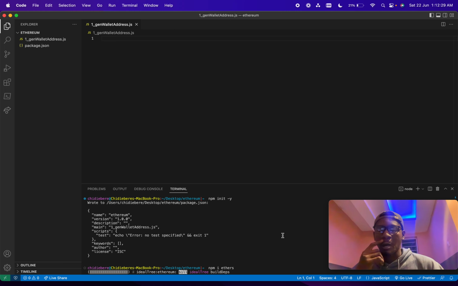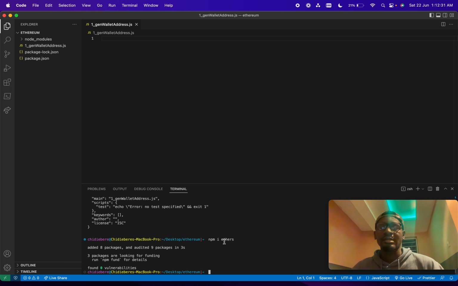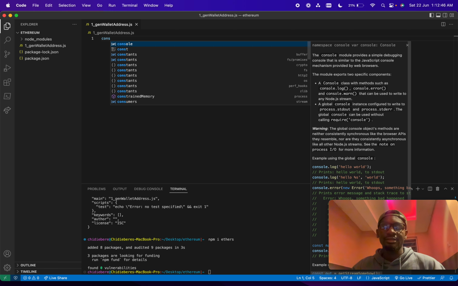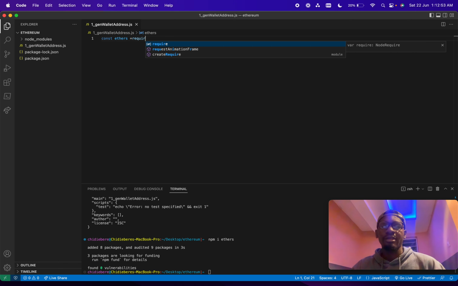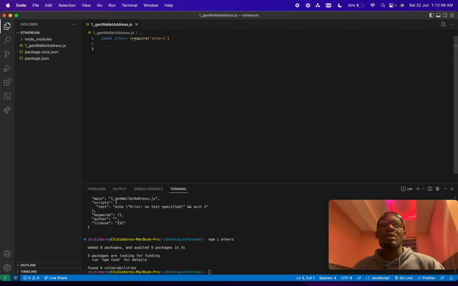Once we have ethers installed in this project, we can proceed with generating the wallet address. First of all, we have to import ethers in this file, so we assign it to this variable: ethers equal to require ethers. Once we have ethers imported, we can now generate the wallet address.